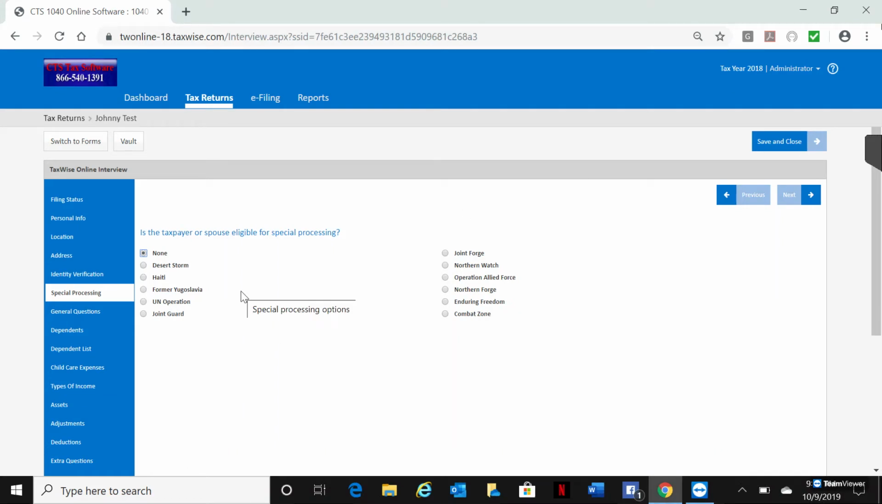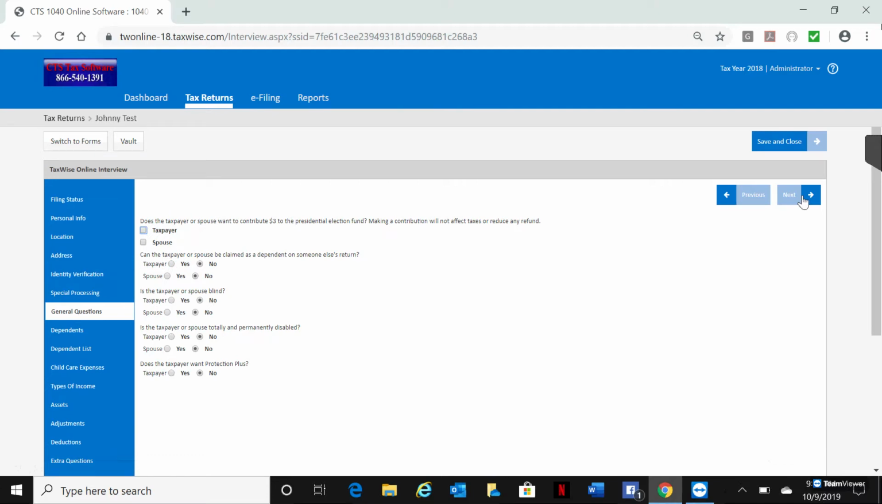Now this screen is asking about special processing, and these are some of the options for the special processing. This client has none of that info, so we selected none, and we will click next. This is some basic screening questions. Here it's asking, can the client be claimed as a dependent on someone else's return? Are they blind? Are they permanently disabled?